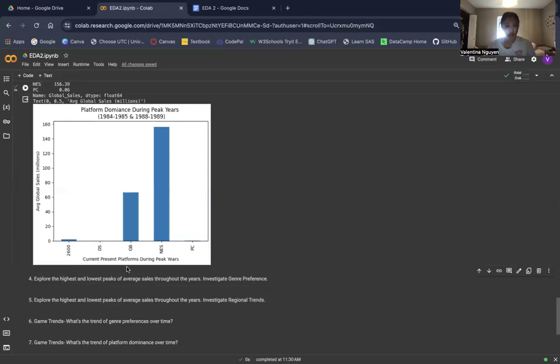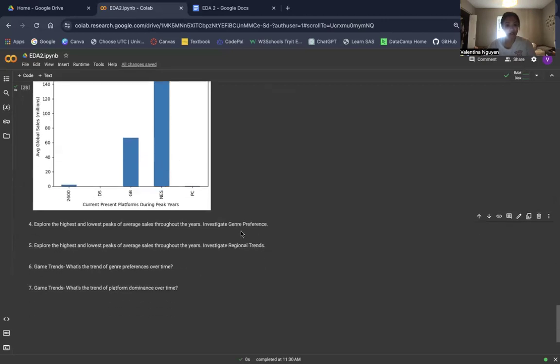So we can see that Nintendo is the highest, and then Game Boy comes in second, but it's only a little less than half of Nintendo sales. Then afterwards is 2600. And then it would be PC and the DS during those years.